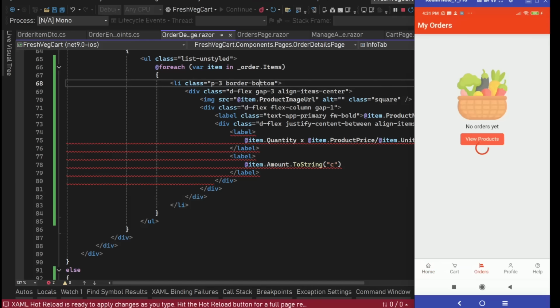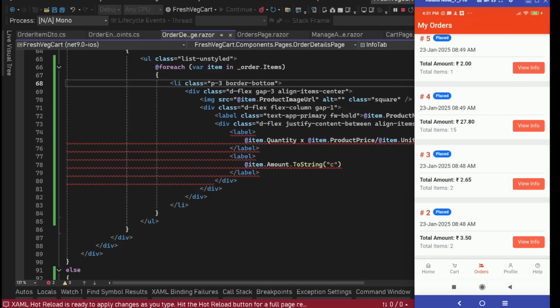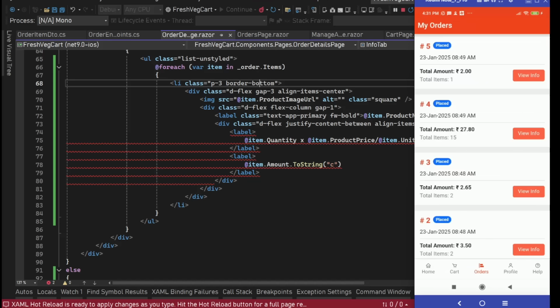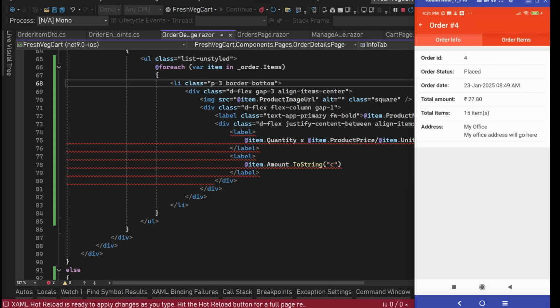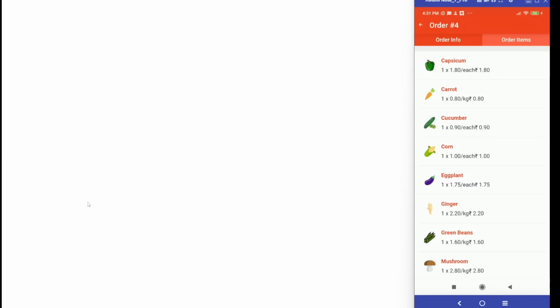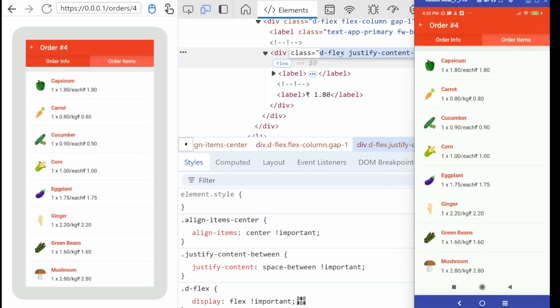Okay, let's go to orders. It was in center. And let's open these 15 items order. We can see in the header order number 4, right? In order details, in order number 4, we can see this main information. And if we tap order items, we can see all these order items. And this right section is still not going. Let's quickly open our browser, inspect, select any of these, display flex. Here we can simply say W100.